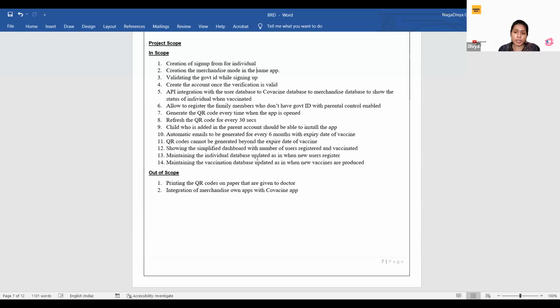And there is a linkage of database between the government ID database and the pharmaceutical companies database. There is an integration required, mapping required. These are a few things that need to be considered in the scope of the project. And there are a few things which are out of scope. We make sure that these are the things which are not in our scope and we will not be developing in our project.